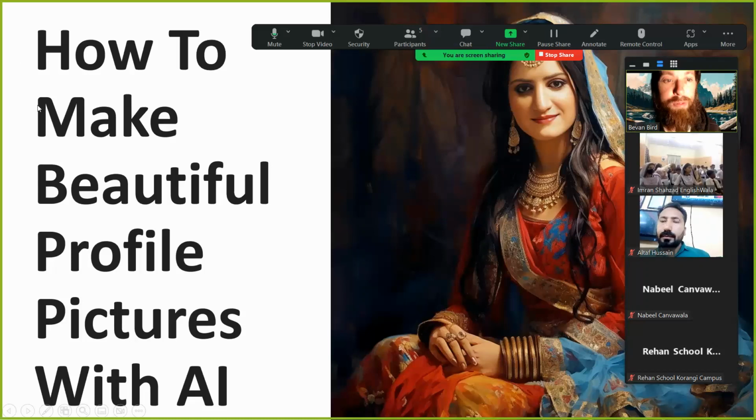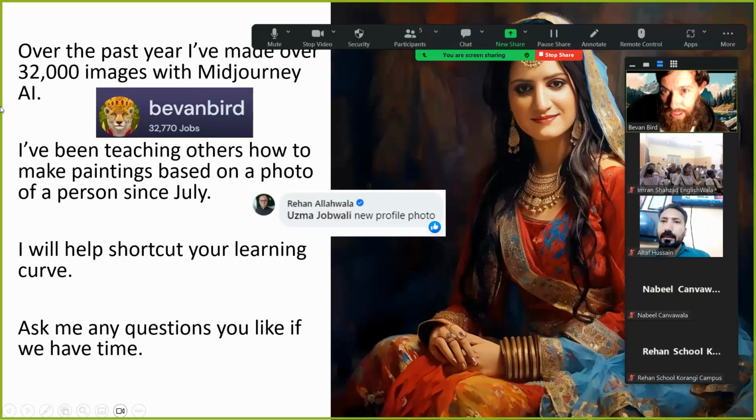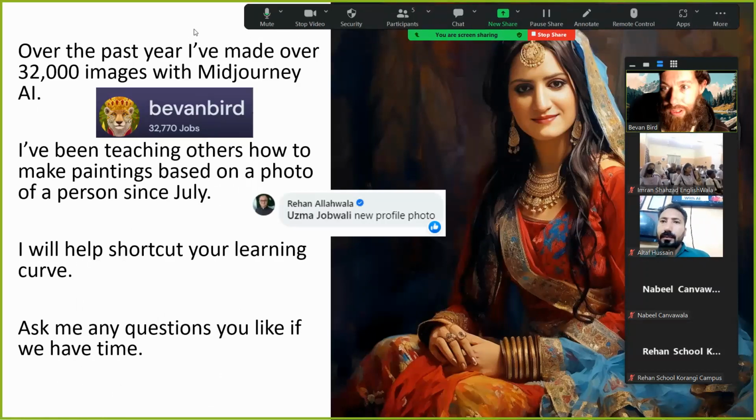Welcome to how to make beautiful profile pictures with AI. We're using Midjourney to do this. Over the last year, I've made 32,000 images with Midjourney, and since July, I've been showing others how to make paintings based on a photo to their likeness.